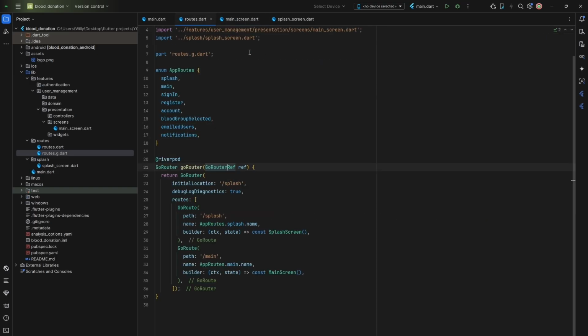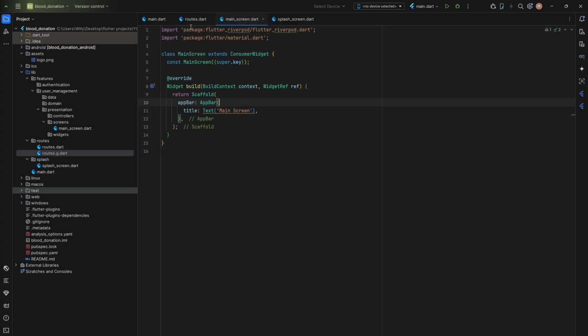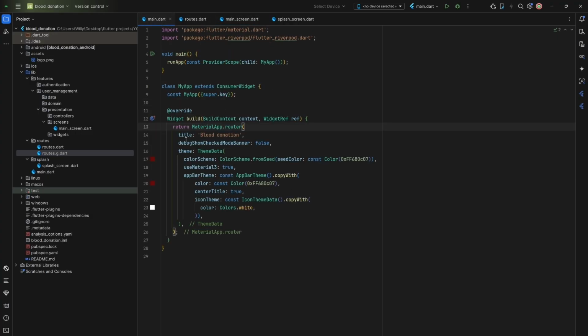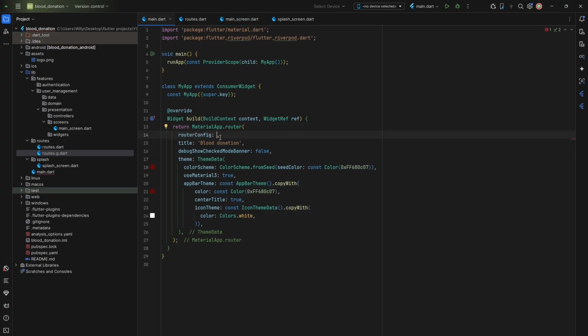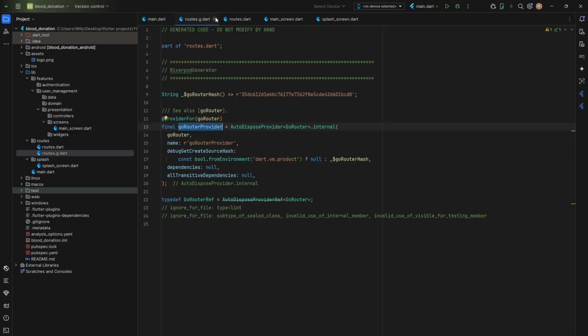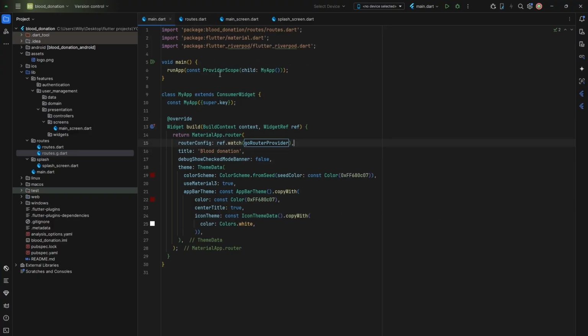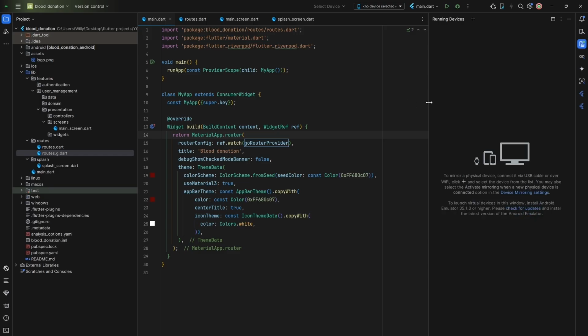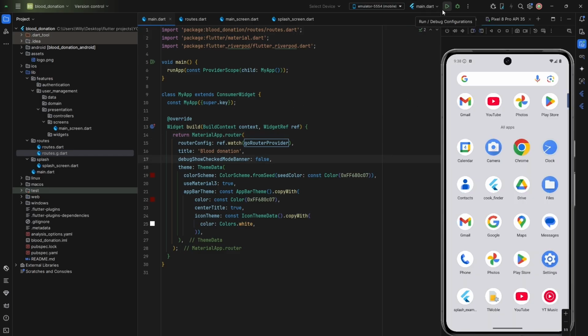Okay, so with that, let me go to our main.dart file, and inside here, the property that we are going to set is routerConfig. We are going to set this to ref.watch, and we want to set it to goRouterProvider. This provider has been created automatically when you run the build runner. The thing that you need to do first is to try and run this application to ensure that everything is working correctly. So I'm just going to open my emulator, which I'm going to start. Once my emulator is started, I'm just going to run it here.